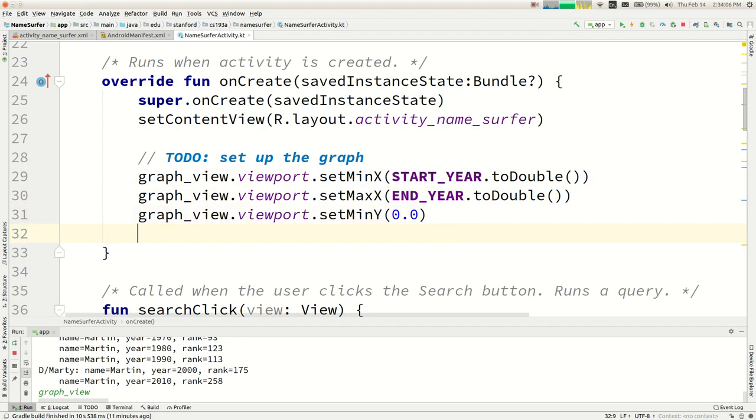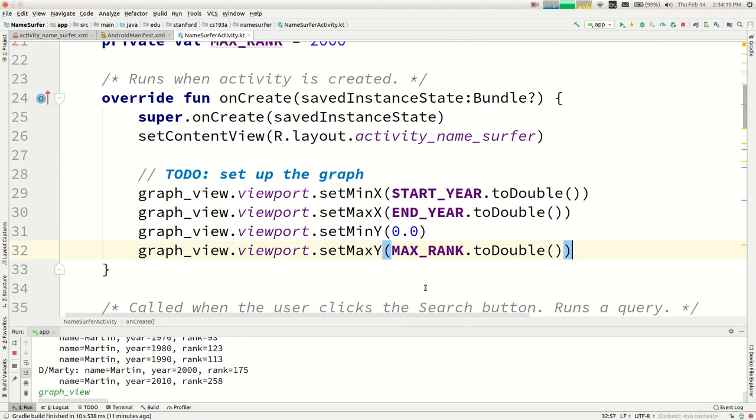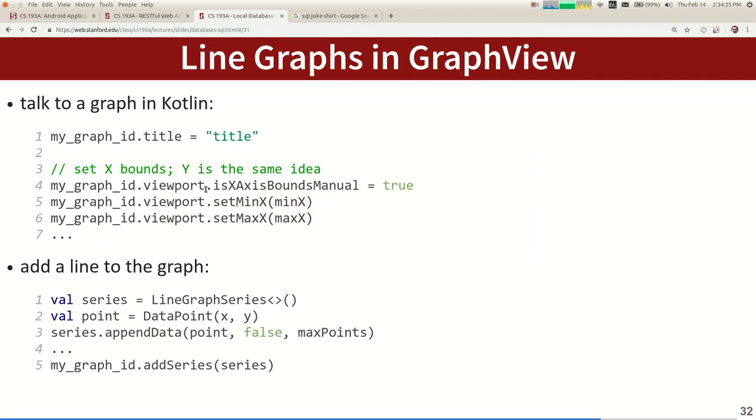And the maximum y, I said somewhere I wanted the maximum rank of 2,000, so maybe max rank dot to double, something like that. I think there's more stuff you could set about this, but let me see, is there any other stuff I want to set? Is x-axis bounds manual? I don't know if I want that or not, but you could set a title for the graph. Let's try to make a line series out of this.